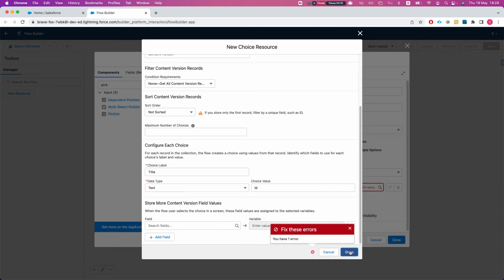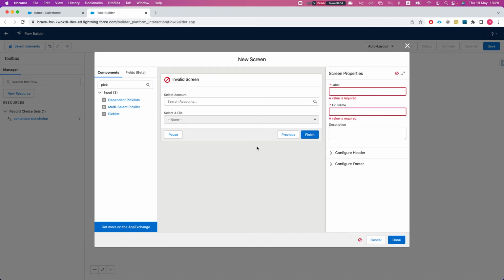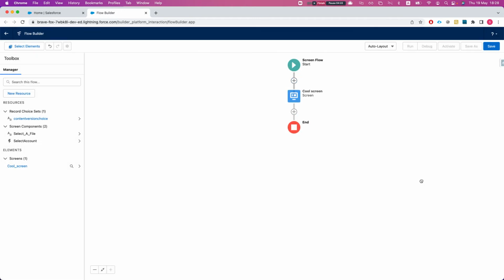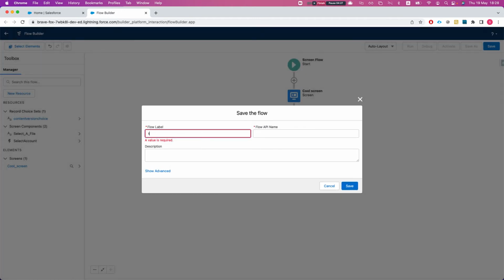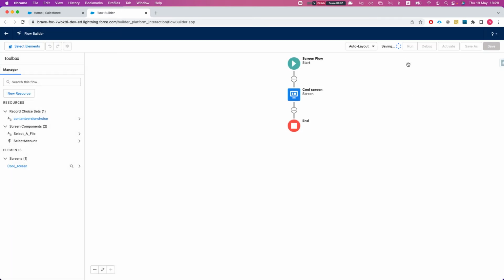Okay, so that's done, and there we should have it. So we'll call this cool screen, and that should do it. So let's do save. We'll call this twiz screen and save, and let's see what we have.